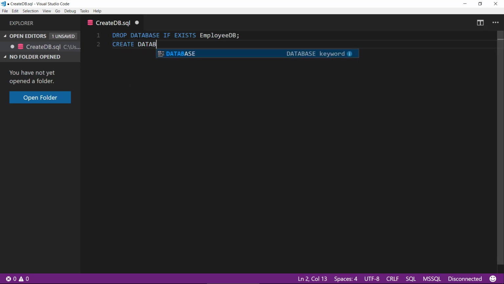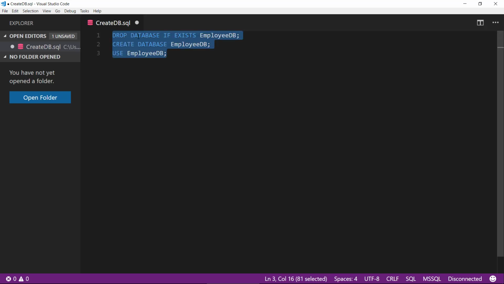Let me type create database. And as it says, it's going to create the database. And then finally, we need to use our database. These are our introductory commands, and they will drop the database if we already have it. It will create it, and then finally it's going to use the database. This is important because when we create tables, we need to have a working database.